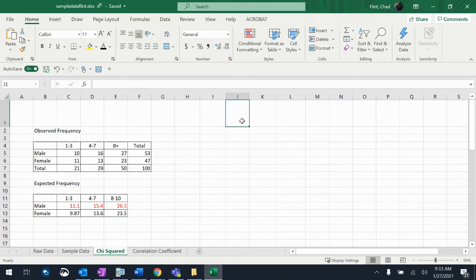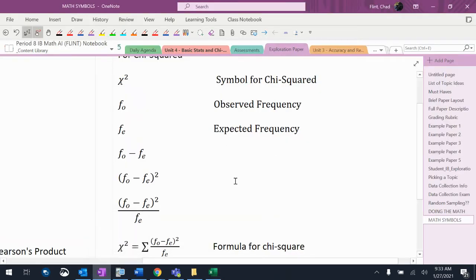So how chi-squared works is it compares the observed frequency to the expected frequency, and then it does some calculations on the difference between them and totals all of those up for each one. All right, so in that first column, I need the observed frequency. There's my observed frequency symbol right there.